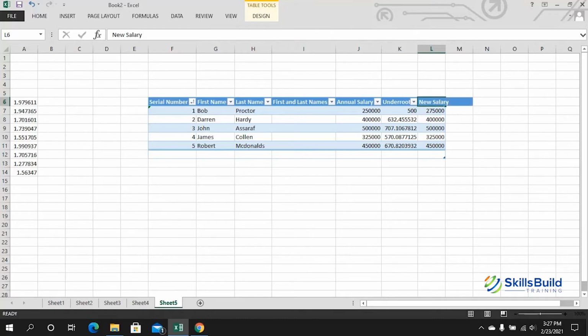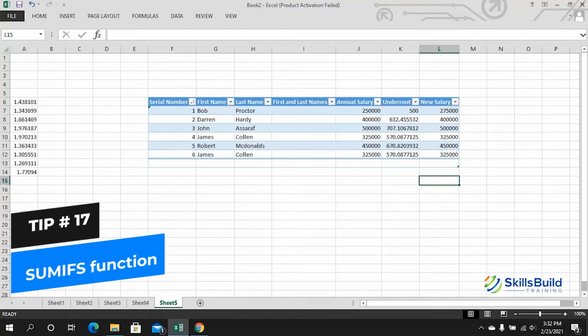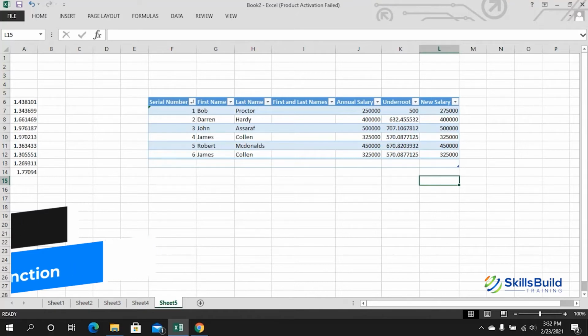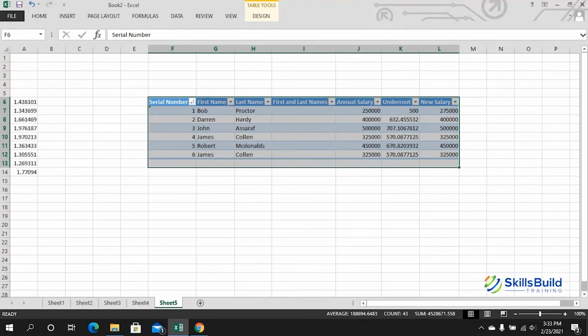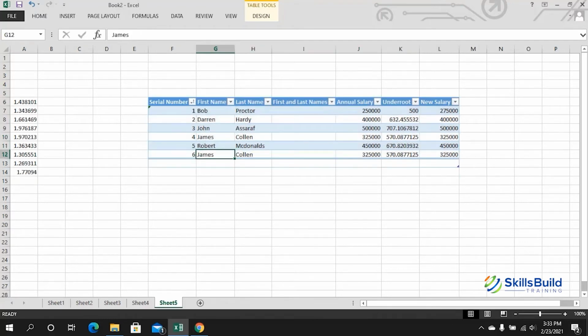Tip number 17. SUMIFS function. This function is used to simply add the values of the cells on the basis of an if statement provided. So let's do an example to understand this. Let's say that from this table, I want to add the salaries of James. So here we have 2 James, which means that 2 salaries of James would be added up.